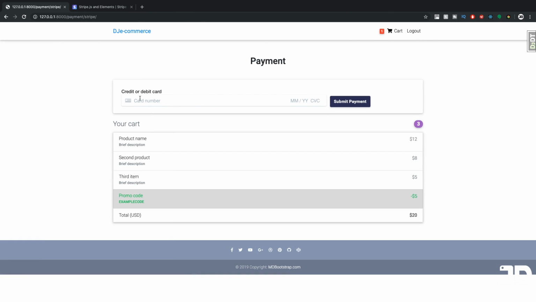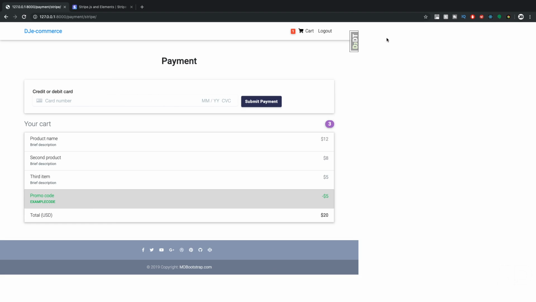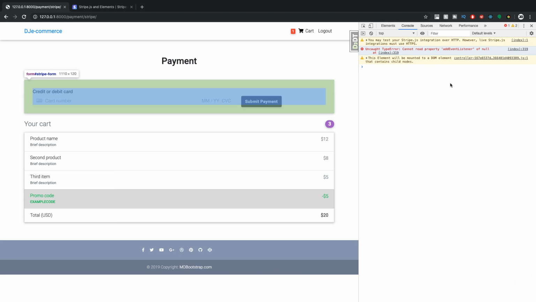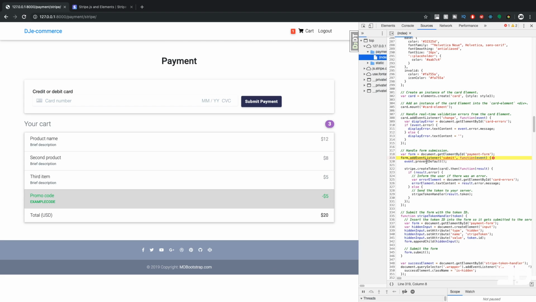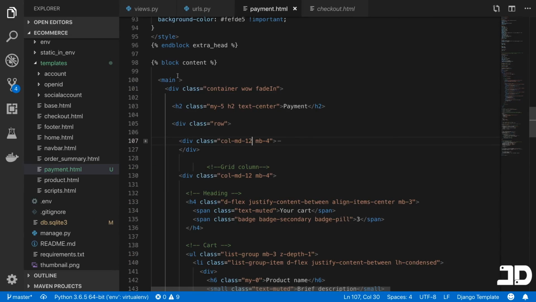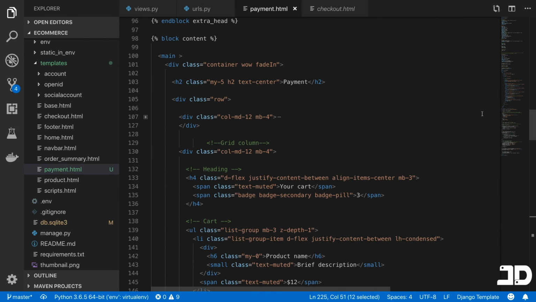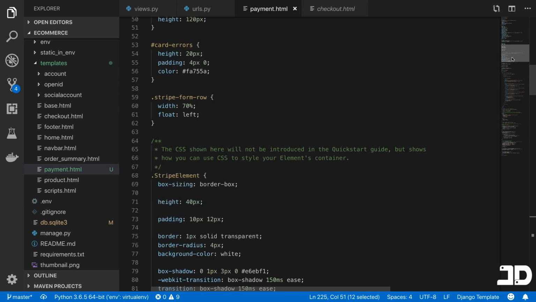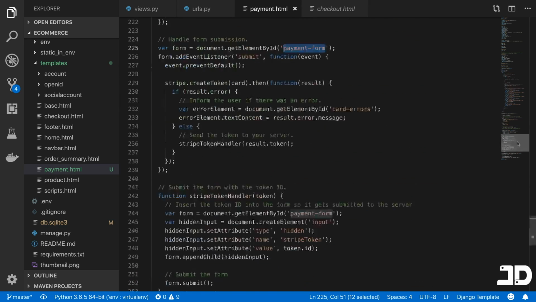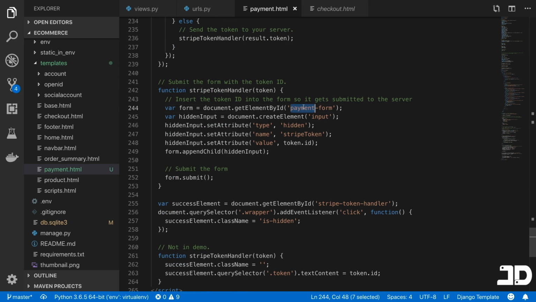So now we need to just handle what happens when you submit this payment. And if we inspect this, we are getting this add event listener error at this line, and that's coming from line 319 when we're trying to add an event listener to the form. So that's coming down here to get the element by ID of payment form. And we did change that to be the Stripe form. So we got to come down here and change this to Stripe form.